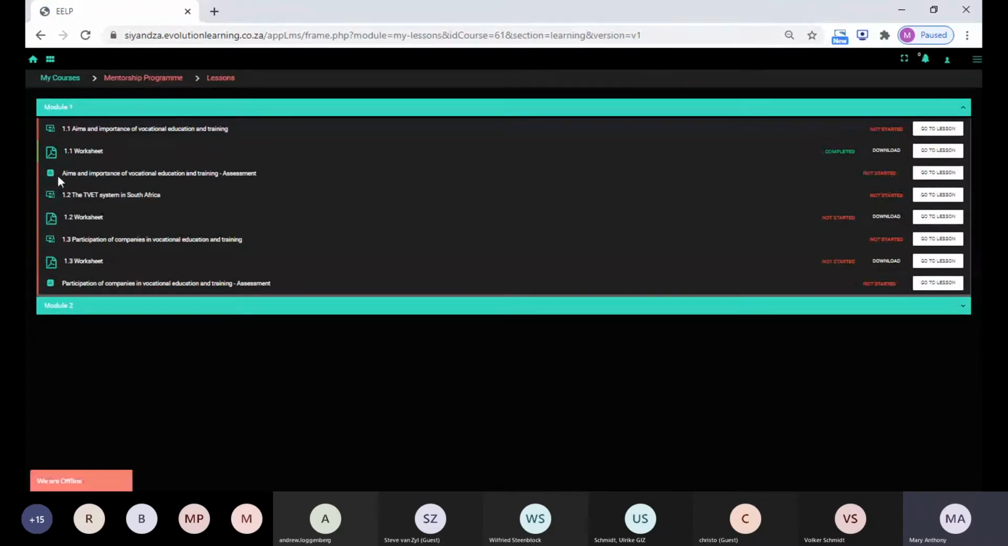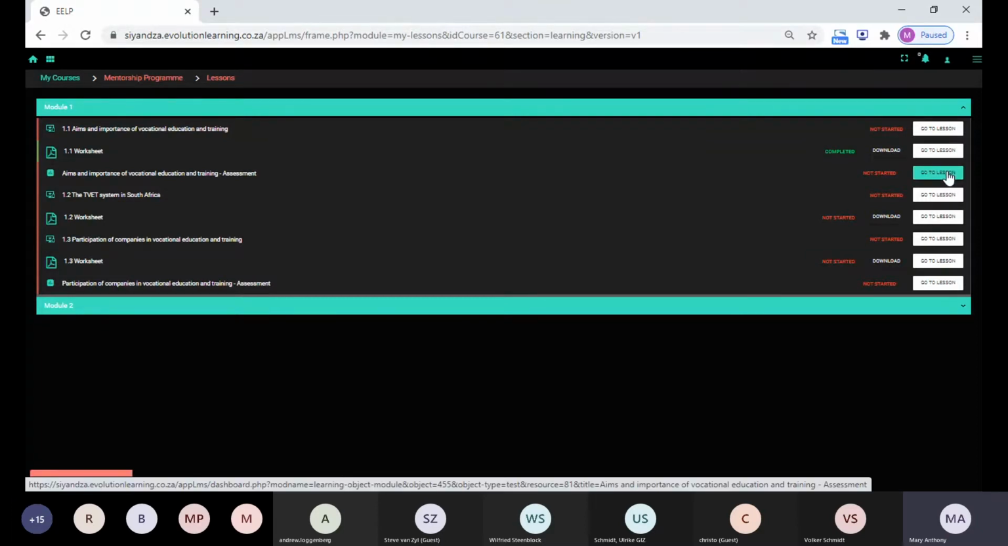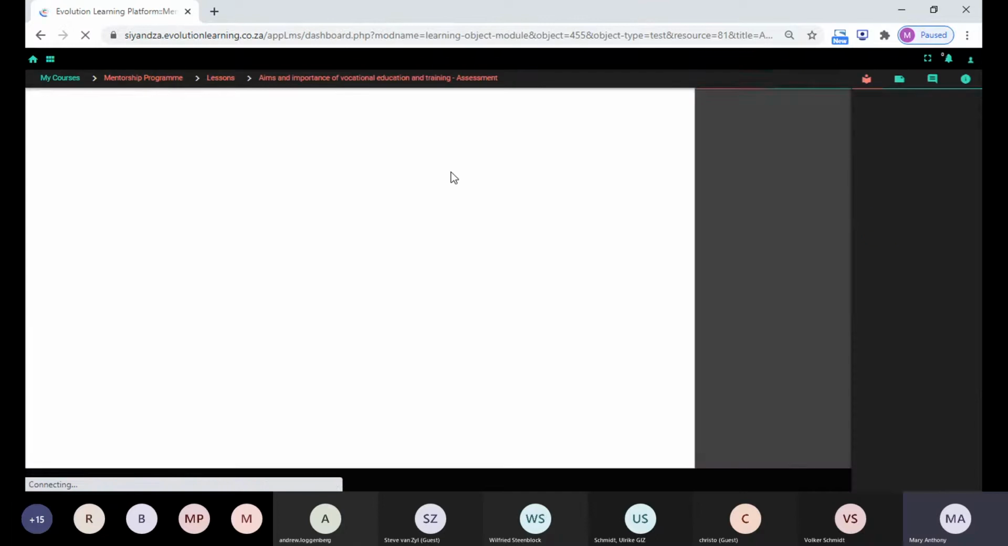And once you have gone through 1.1, you have read through your worksheet and what is expected, you'll see, because it's a file, my progress updated immediately to complete it. And then you have an assessment. So an assessment, you'll do it this exact same way. You'll click on go to lesson.